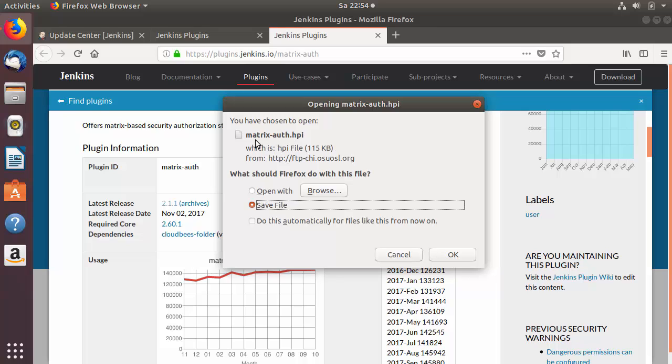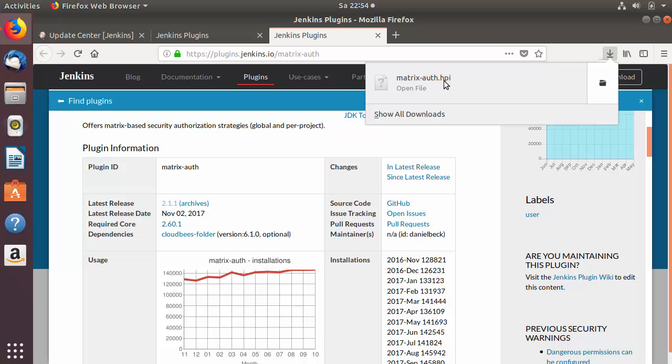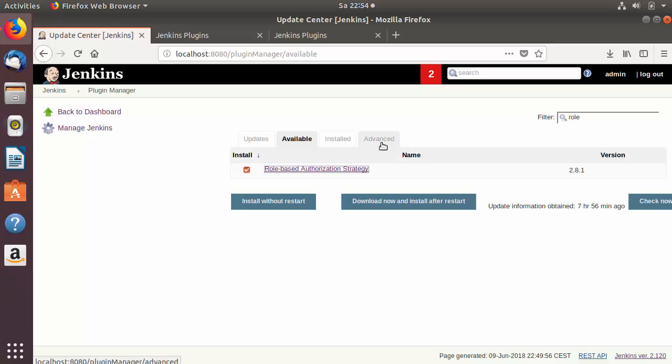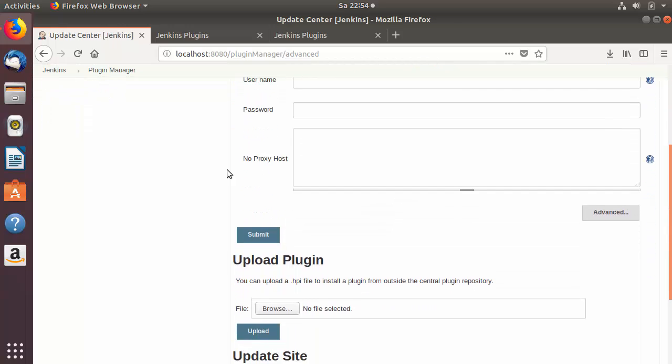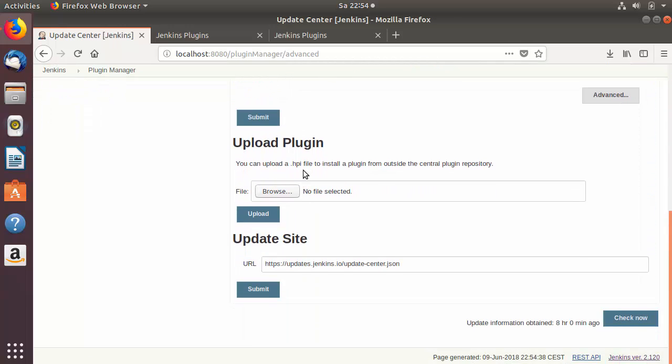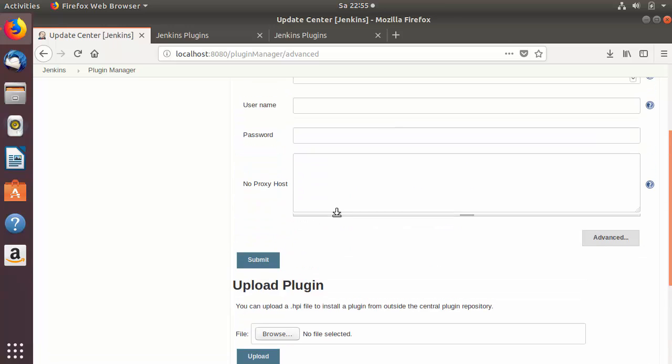This plugin is called matrix-auth.hpi file, and that file is the plugin. So we are going to save this plugin, and once this HPI file is downloaded, we will go to Jenkins and you will be able to see this advanced tab here. In the advanced tab, when you scroll down a little, you will see this option which says upload plugins, and you just click on this button which says browse, then select your HPI file and upload this file, and in this way you will be able to install that plugin also.